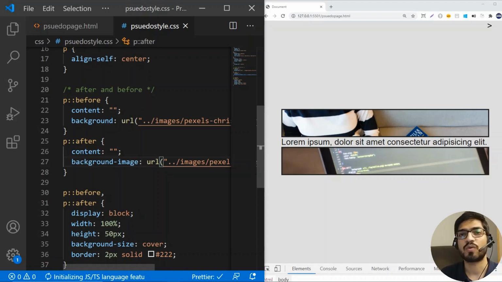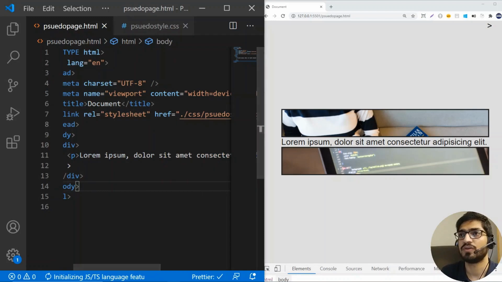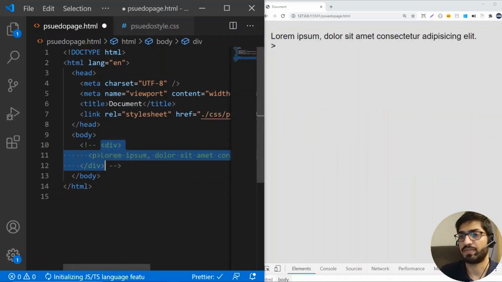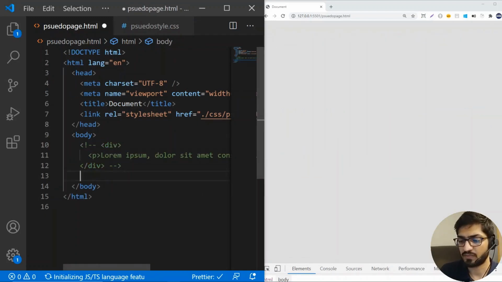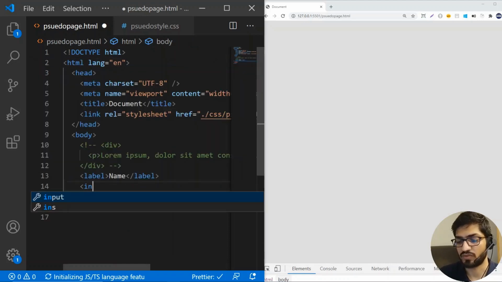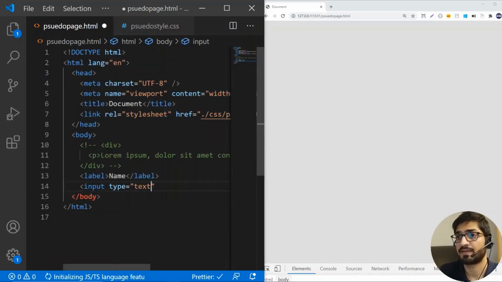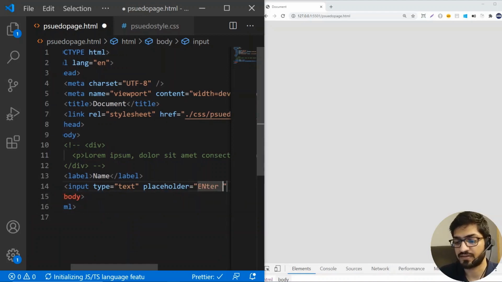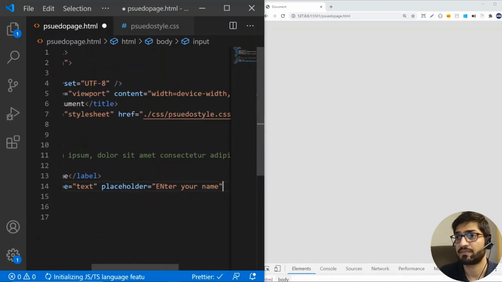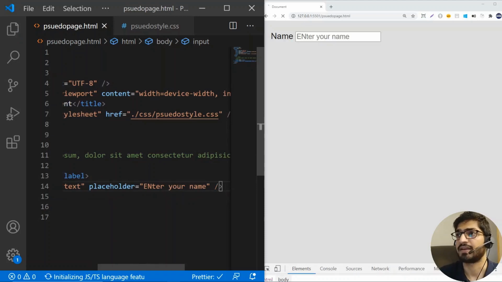Let's take a look at one more example where we can use this. So for that, I will comment this part, and I'm going to create a simple label, and I'm going to give a name, and I'm going to give an input type text, and I'm going to give a placeholder, and I write enter your name.